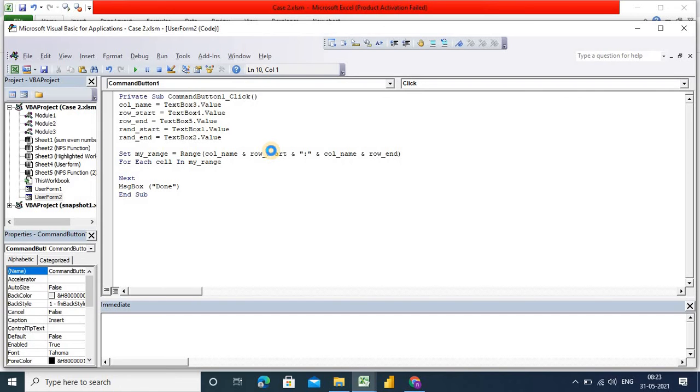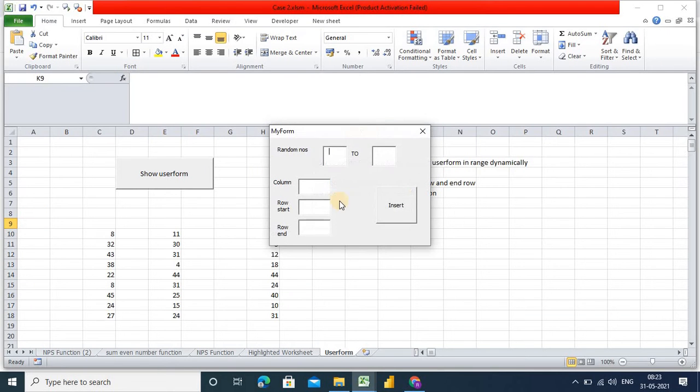Okay, so now let's see. I am going to save this, pressing here, you can see here. Now I can assign here 1, 2, 3, whatever I want. One, 12, you can see here 3. Let's say my column number is D, starting row is 1, ending row is 10.